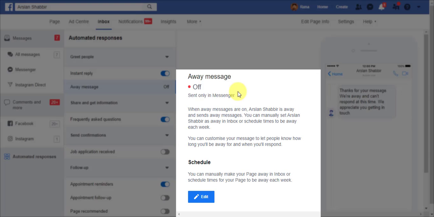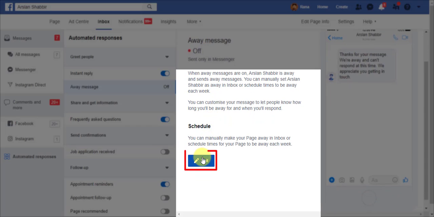When you turn on the Away message, it will be automatically sent the message when we are not online. We can set schedule by clicking the Edit button.